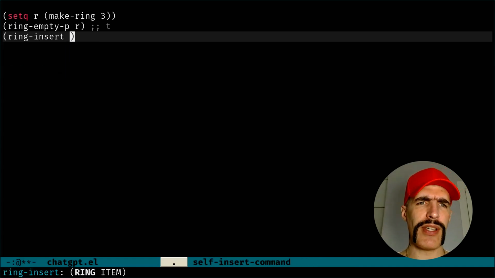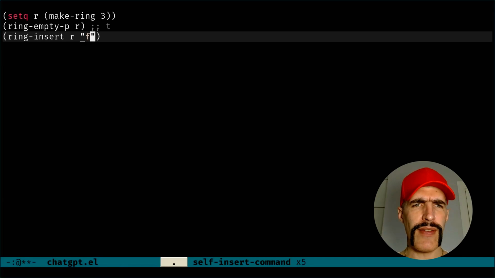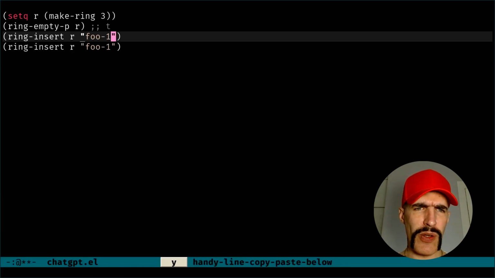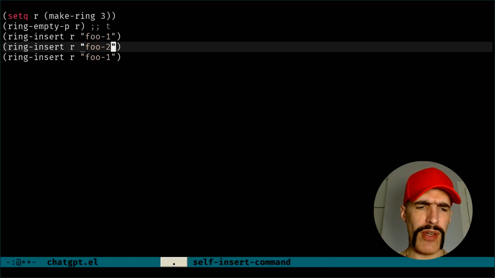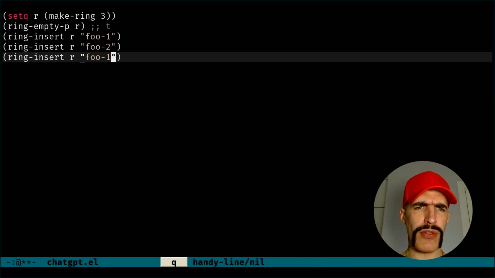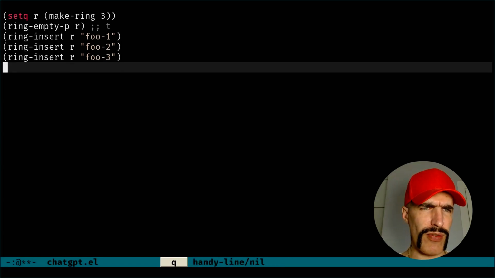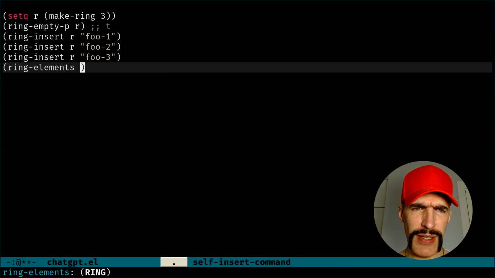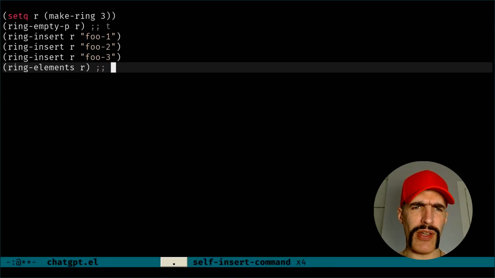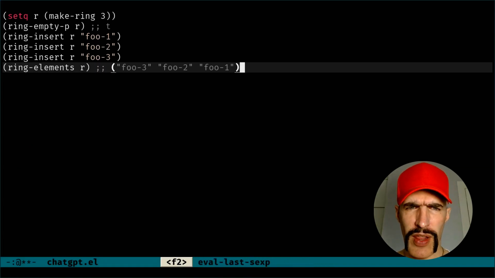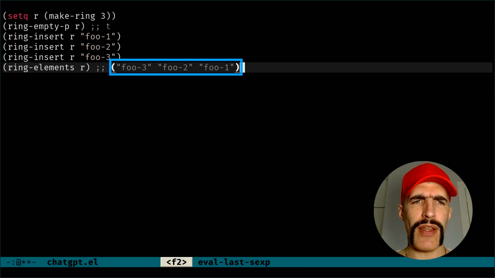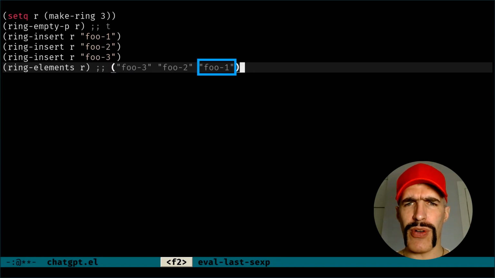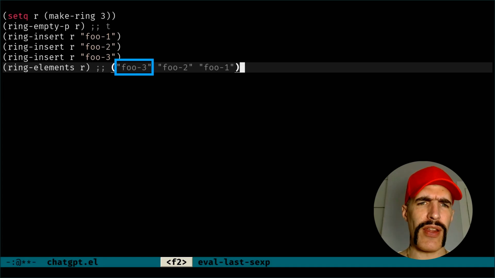The first one is ring-insert. So we insert into r the element foo1. So let's evaluate that expression, and we are going to insert more elements. So we evaluate to insert the element foo2 also, and to insert the element foo3 also. Now we are going to list those elements in the ring. So we use the function ring-elements, and we can see now, if we evaluate that expression, that we have 3 elements in that ring r. Foo1 is the oldest one, and foo3 is the newest.